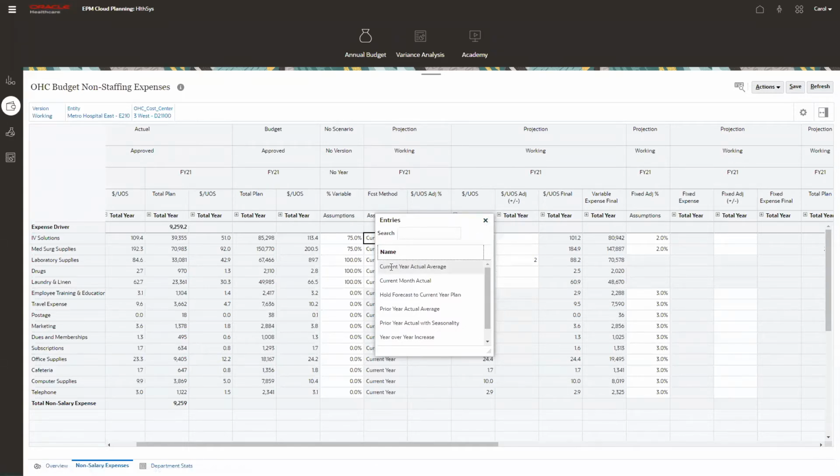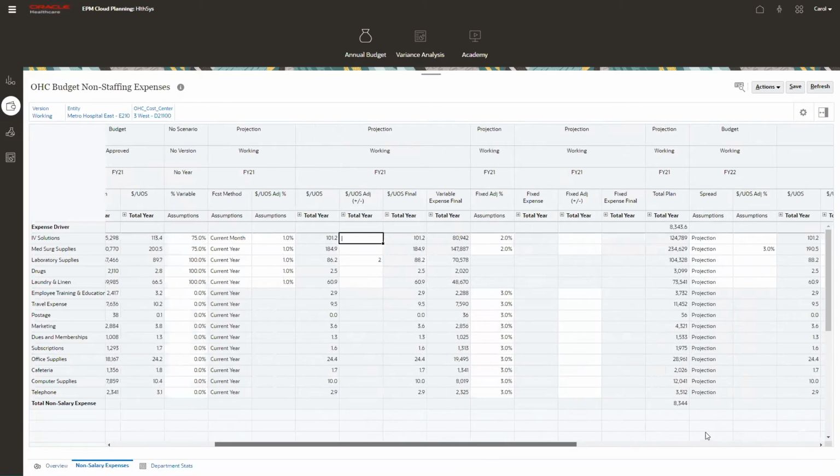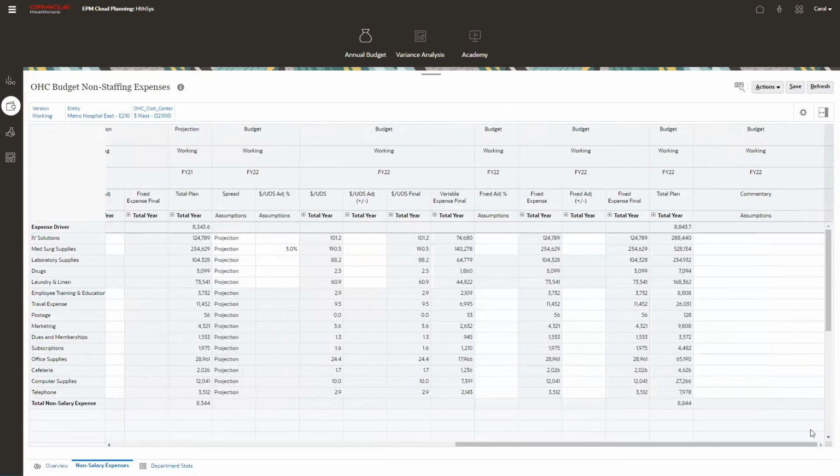Basically things like my current year actual average that takes that current year actual and then allows me to apply an escalator and calculate out what that unit of service is going to look like if it's a variable expense, right? If it's fixed, it would just be a total number. And then being able to make adjustments here on both percentage as well as dollars, right? So again, projection all the way through my budget as well.